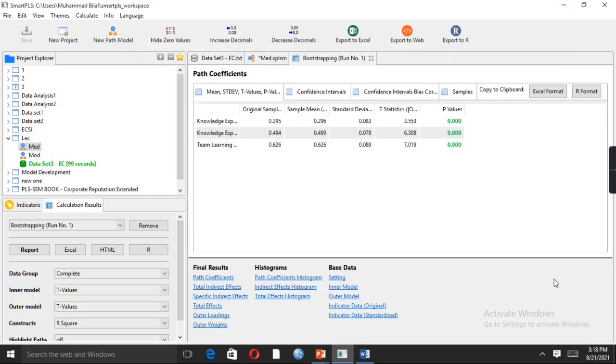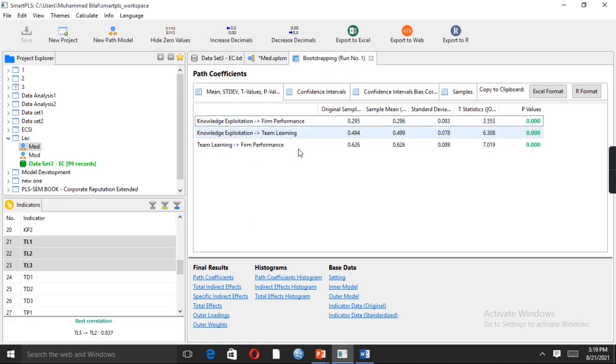So here we are. We have the results as path coefficients. If we look at the result, there are three hypotheses and the results of all three hypotheses are significant, because the t-value is greater than 1.96, you can see there, and the p-value is less than 0.05.